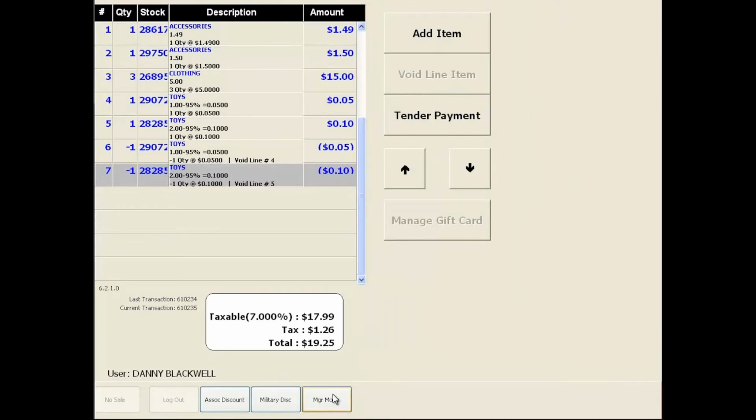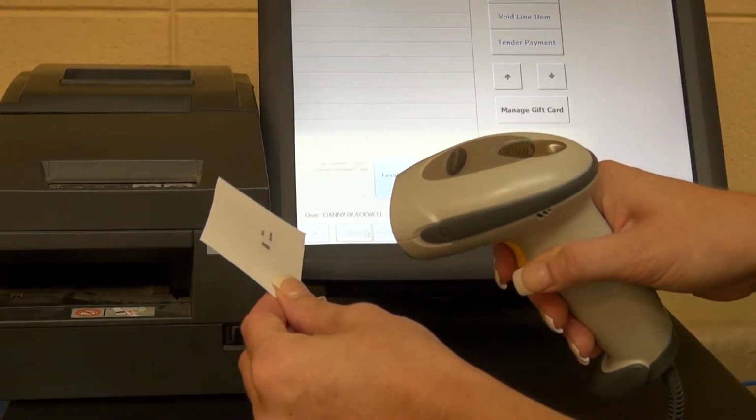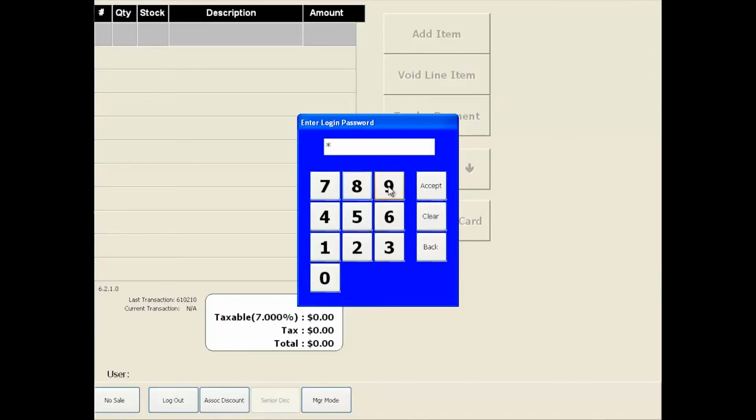This will be used when items have been rung, but a transaction will not be completed. This could happen for various reasons. This may occur after a customer has asked for items to be rung but then decides not to make the purchase. You will log into Manager Mode by using your manager badge or by using your personal identification code.